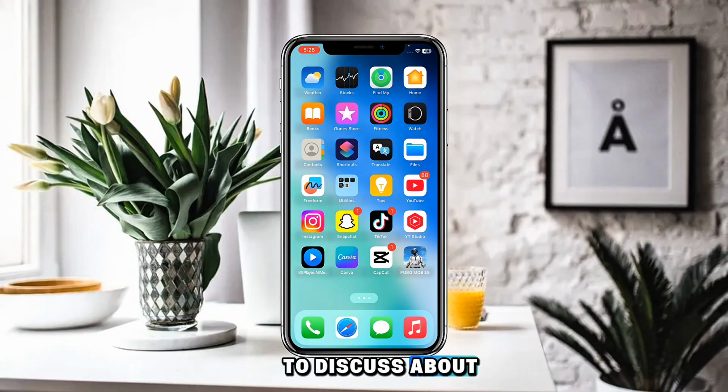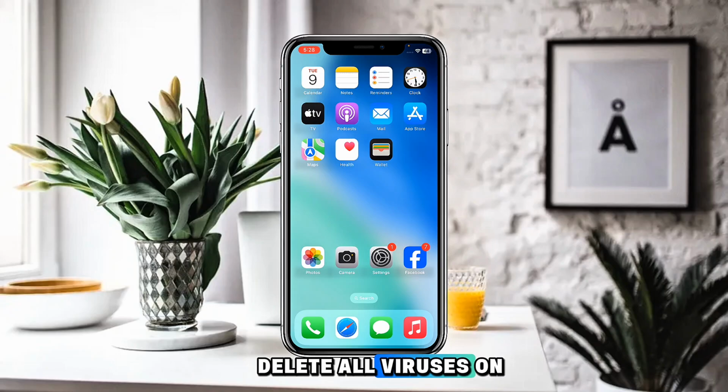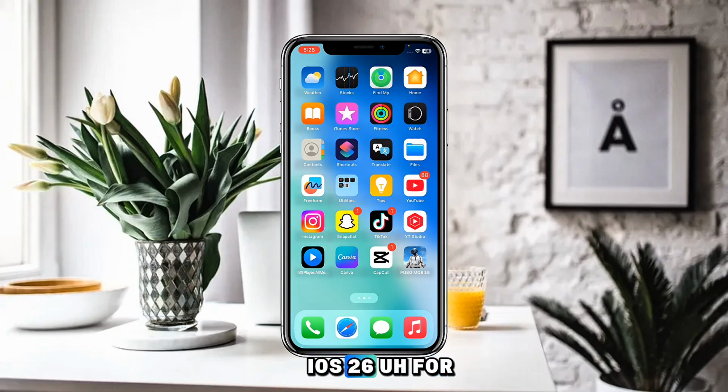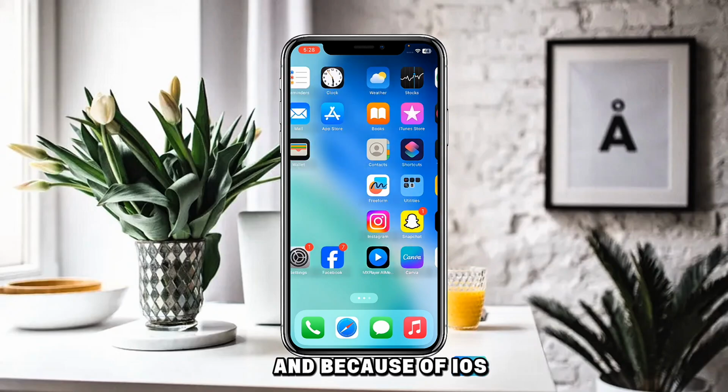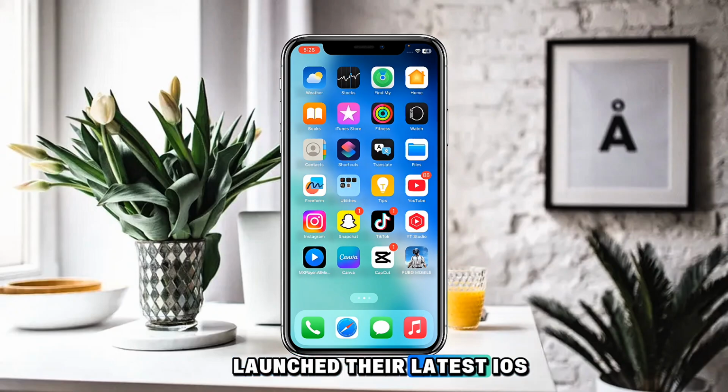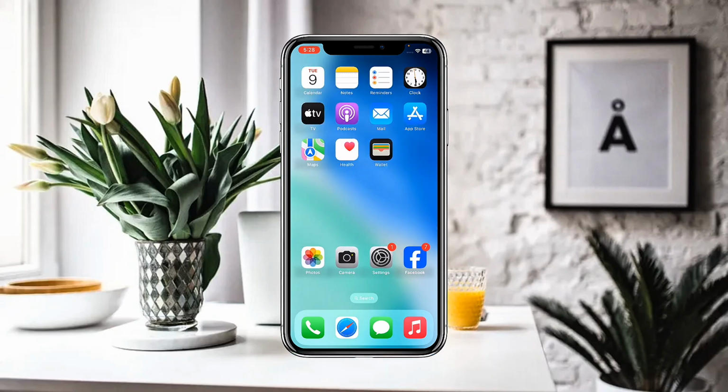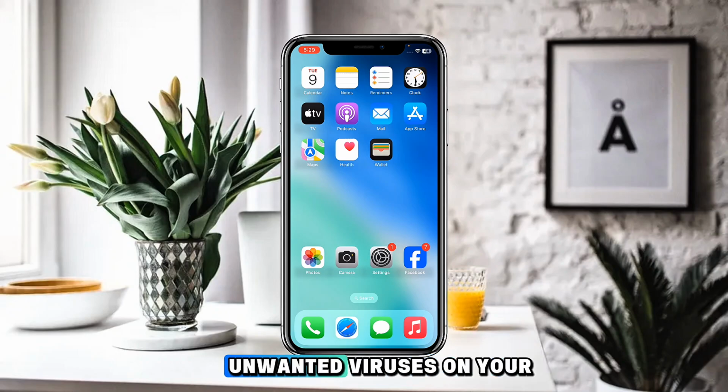Today we are going to discuss how to find and delete all viruses on your iPhone running iOS 26. For example, if you want to delete all of the viruses and bugs in your iPhone because of iOS 26, because iPhone has launched their latest iOS version, iOS 26. But if you see any kind of suspicious activity or lag in your iPhone on iOS 26 and you think that this is due to unwanted viruses on your iPhone, then how can you fix that? For this, you simply have to watch this video completely.